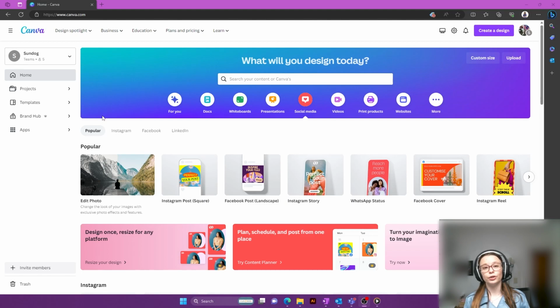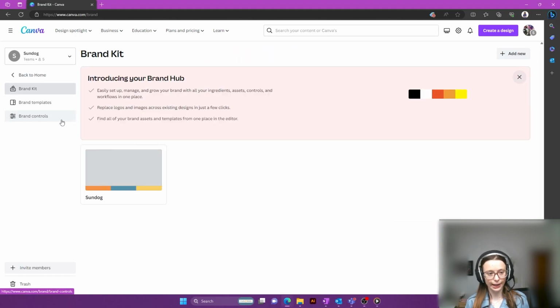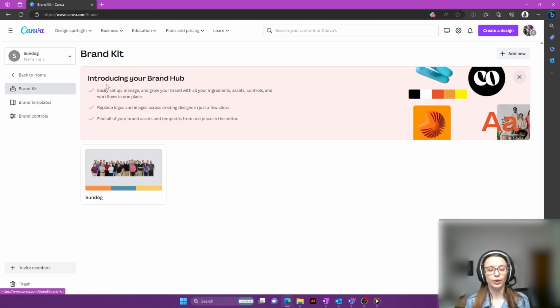So we're going to go back to the home screen. I click on the top left corner with these three lines, and I'm going to go down to the Brand Hub. And again, this is another Canva Pro feature, so if you see the orange yellow crown here, you're not going to be able to use it with the free version. So I'm going to click that, and now I see the brand kit.